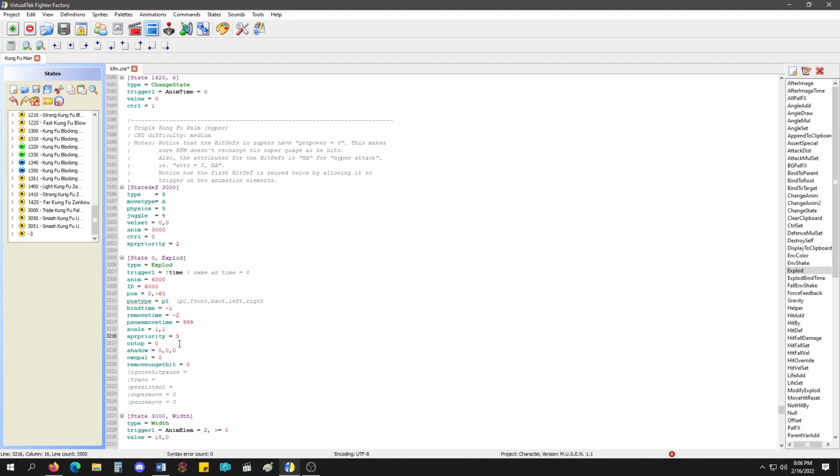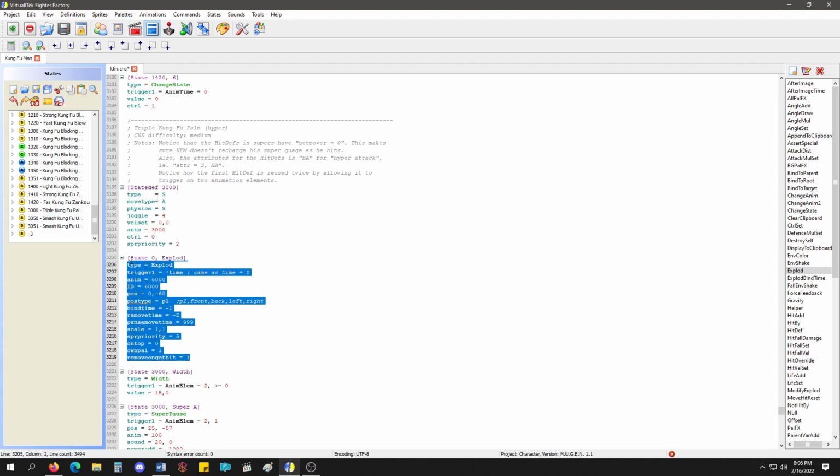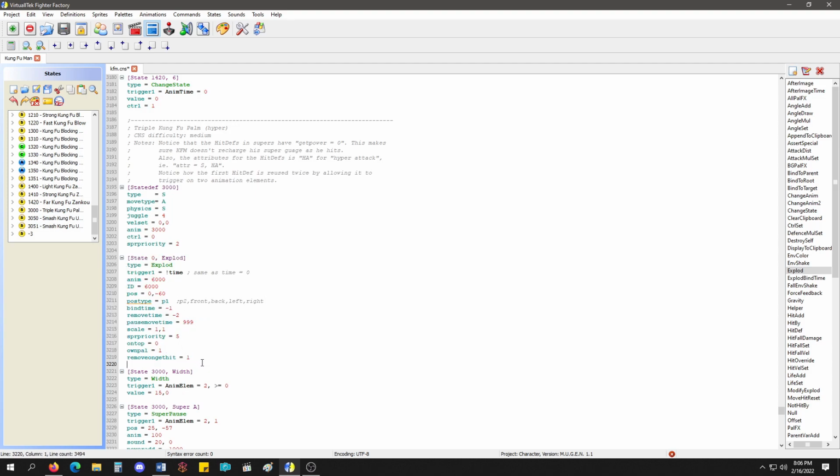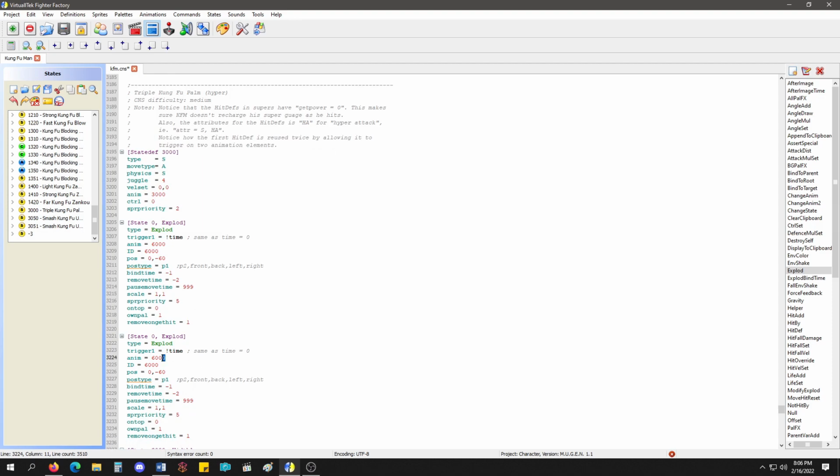Sprite priority, I like to put 5. I don't like to use on top because on top makes it display on top of life bars and on top of foreground images sometimes. No shadow. Own palette, yes. Remove on get hit, yes, in case you get interrupted. Copy. Paste. This and this. And now the difference is time.